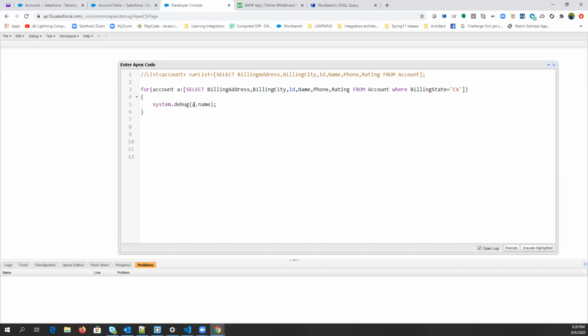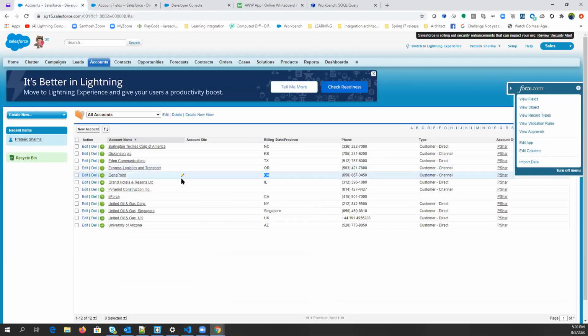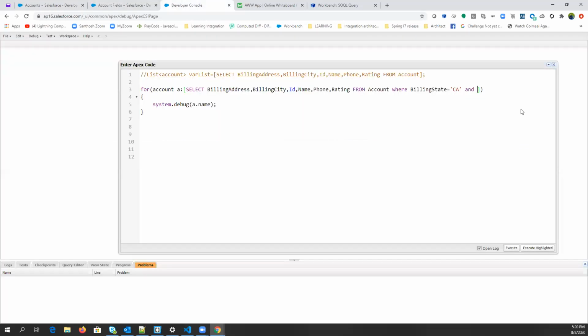Now we are just checking the normal query. Sir, you can simply add multiple where conditions as well. So let's say billing state equals CA, and you can add one more condition, the phone number equals this, or you can say the name equals Jane Point. You can add the condition here. Name equals Jane Point. So now it will only show the Jane Point in CA.